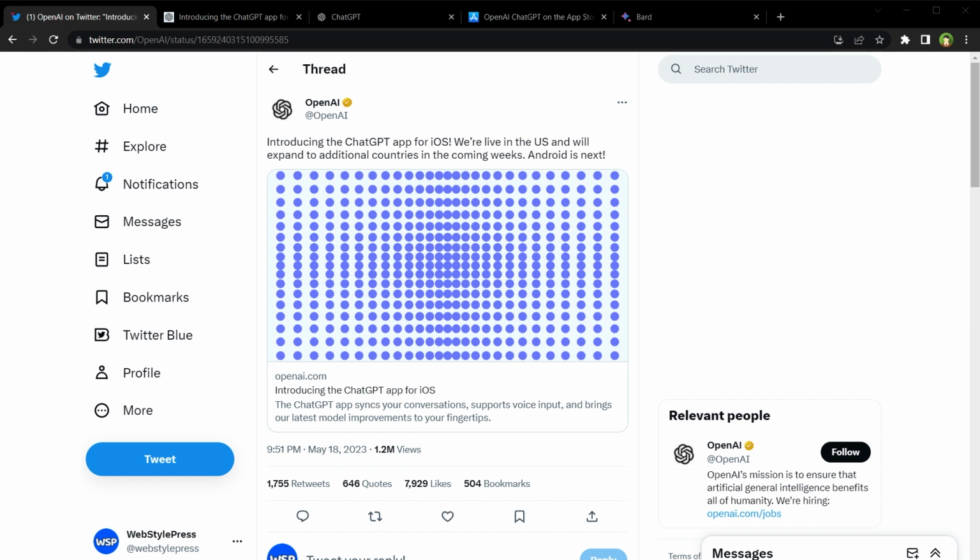I got a lot of messages from followers on how to download the ChatGPT app on mobile. I shared a way to turn ChatGPT web into a mobile app, but that was not the real mobile app. Now we have the ChatGPT mobile app officially available from OpenAI. You can download the ChatGPT mobile app right now and use it on your mobile device.